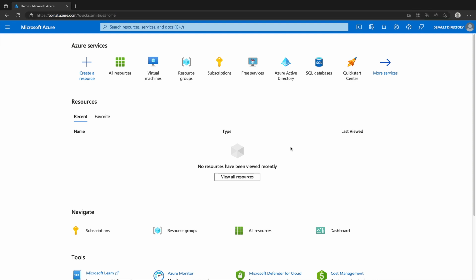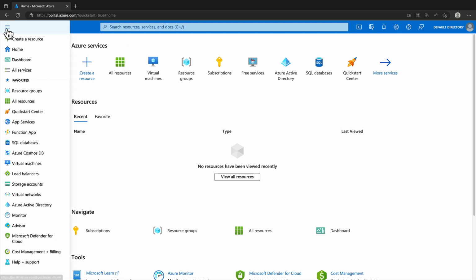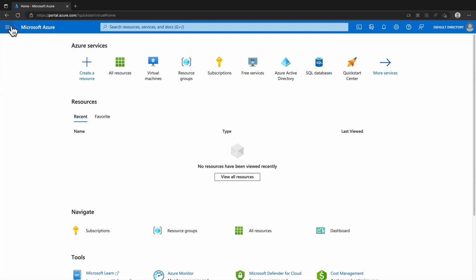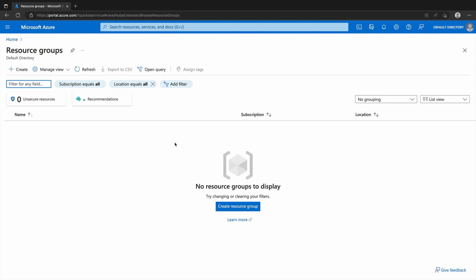What we want to do then is browse into resource groups. Now you may or may not see resource groups in this top list here. You should actually see it in this bottom menu down here, and you can also see it by choosing to search for it or going to the menu on the left hand side as well. For me, I'm just going to go ahead and choose resource groups from the main screen, and then I'll go ahead and create a new resource group.